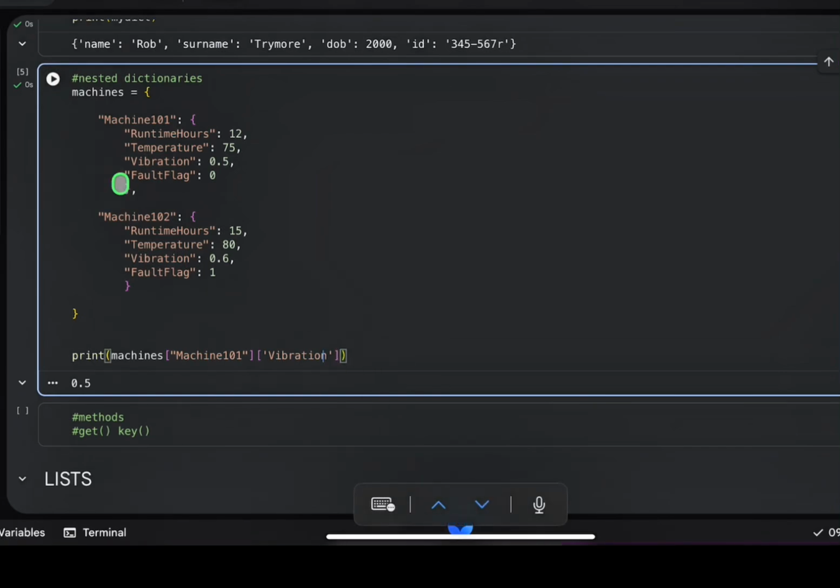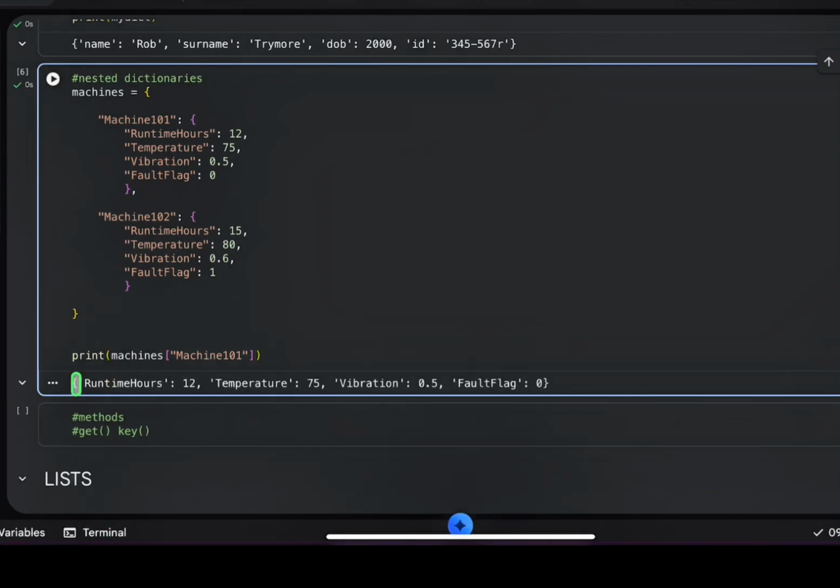Let's say we just wanted to access everything about machine 101. I would come in there and just reference machine 101 and run that. And as you can see, you get everything about machine 101. So if you want the fault flag, you come in and open another square bracket after this one. Then you write inside fault flag. Then you could access that, right? So I think that's that about nested dictionaries.